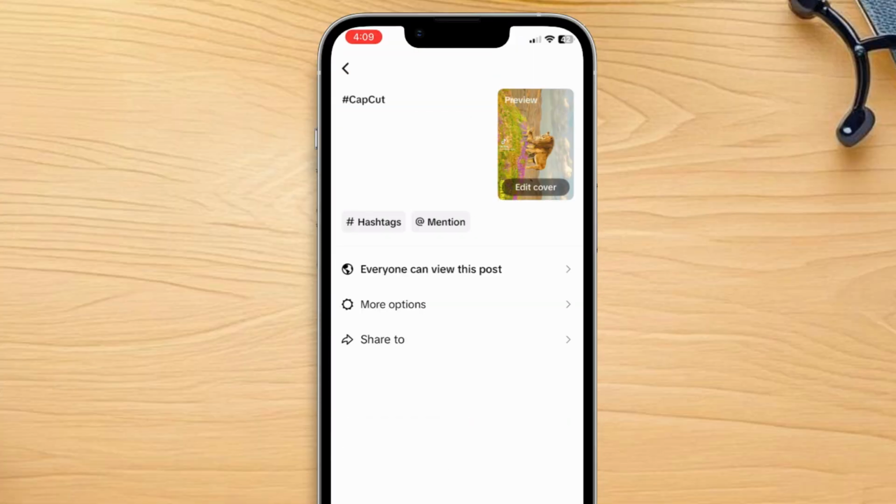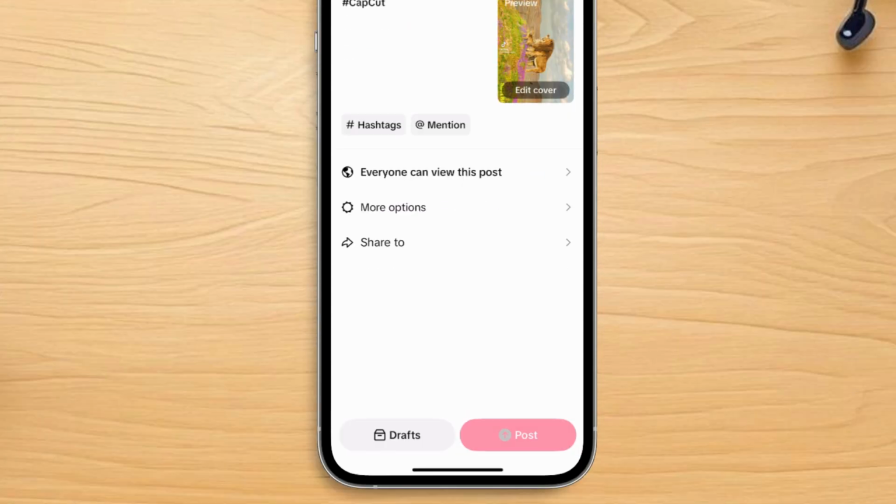Now, add your caption, hashtags, and adjust your privacy settings. You can also choose whether to allow comments, duets, and stitches. Finally, tap Post to upload your video to TikTok.